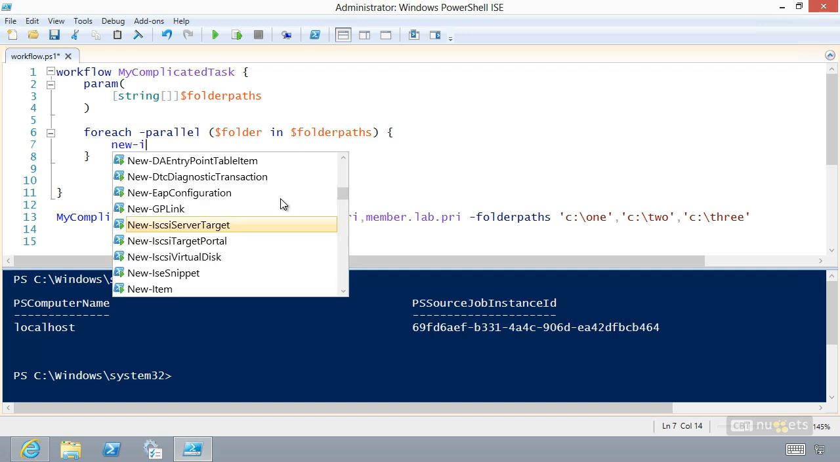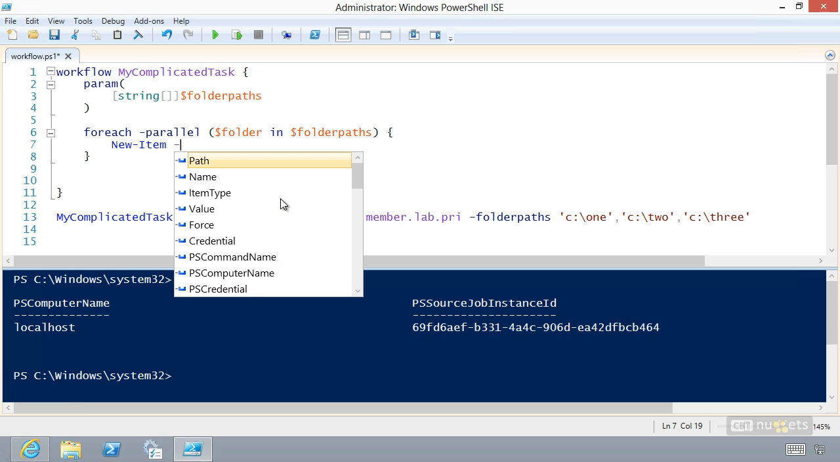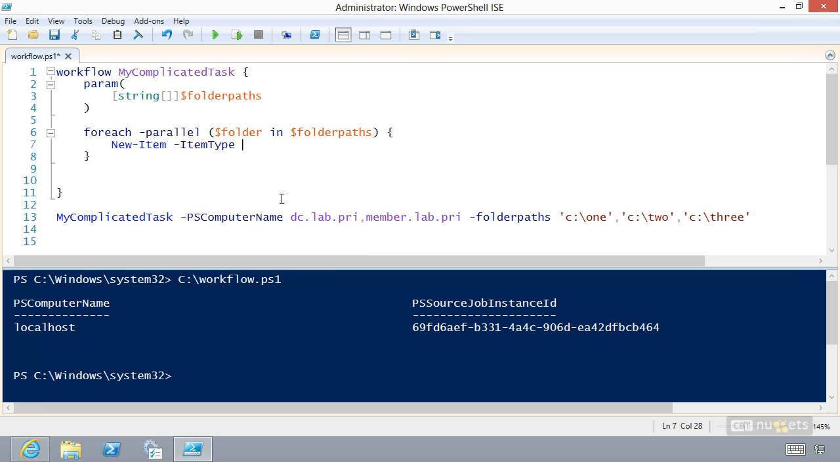Let's see, this is called New-Item, item type, directory, and the name is going to be whatever the folder name is. Now this is being pushed out to 2 computers in parallel. Each computer is being asked to create 3 folders, and PowerShell workflow will create those 3 folders in parallel. It's not going to do this one, then this one, then this one. It's going to do them all at once. And the 2 machines are independently going to be doing that at roughly the same time also. So that's one way to do some parallelism.